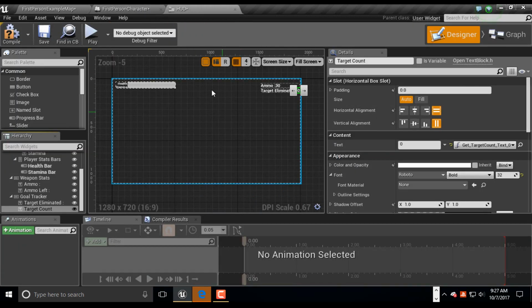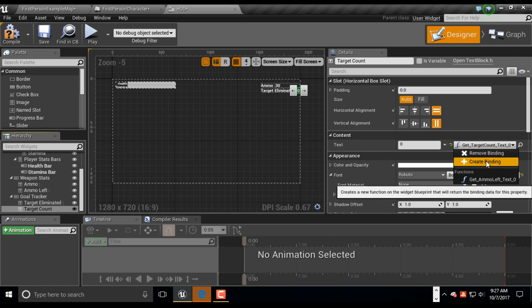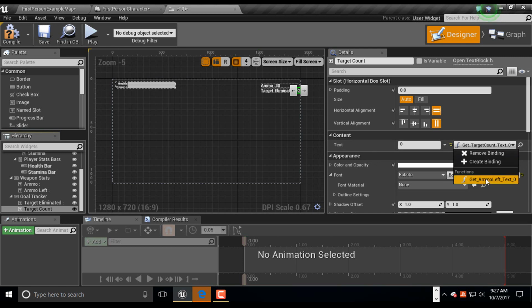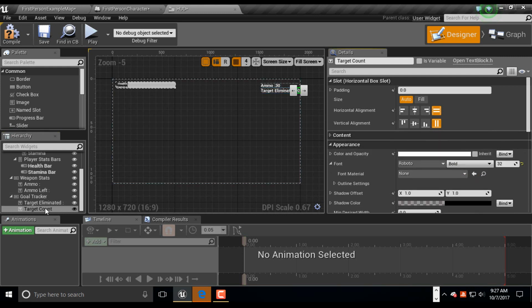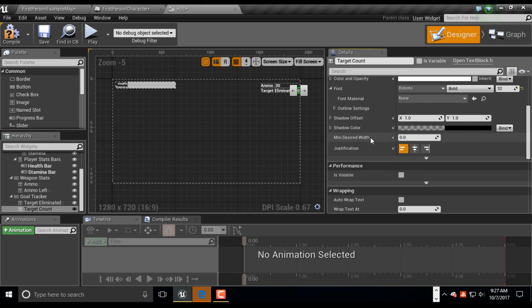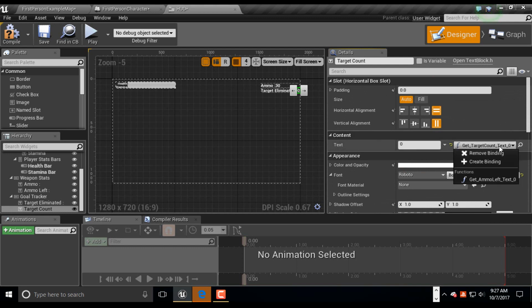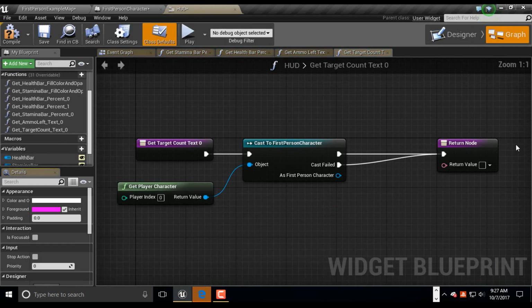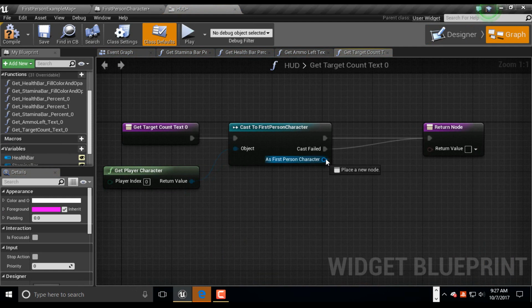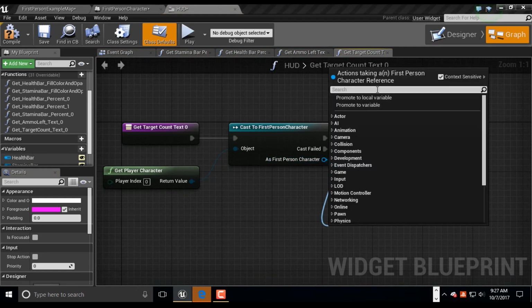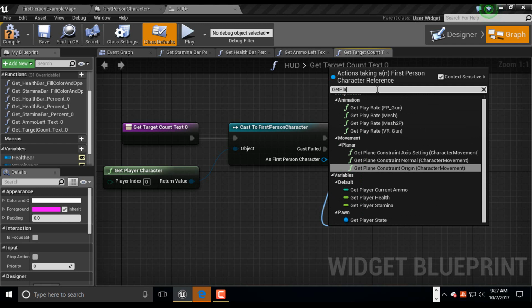Okay. See, even with all that stuff. And then here's kind of a good way to teach you this. If you're not sure, you can just click on this. It says get ammo left, right? That for that binding. So one more time, let's go in here under text. There we go. Get target count. You hit the magnifying glass, it'll bring you back in here. And then I'm just going to type get player.